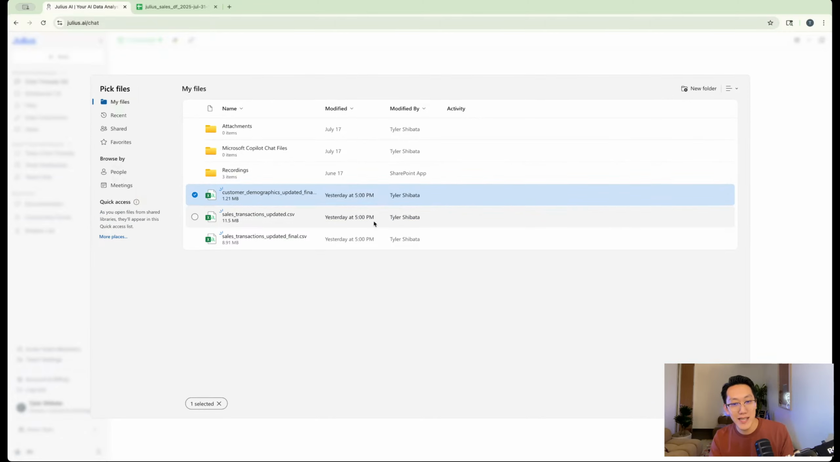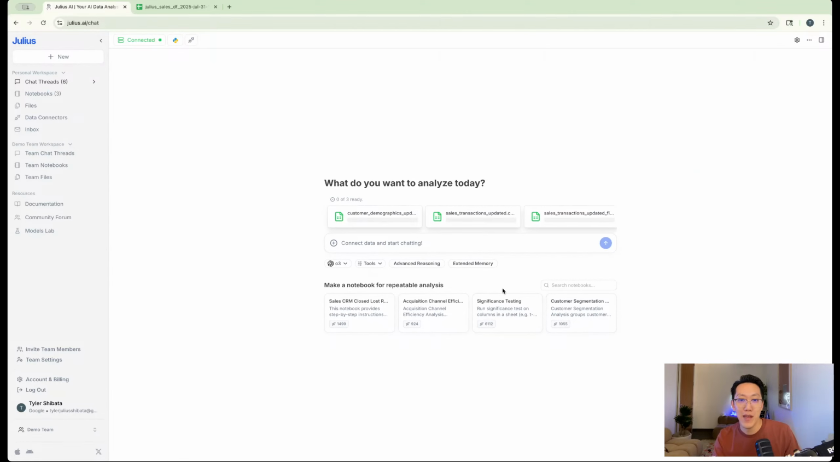And then likewise, you can select as many files as you want, select them, and same exact thing. All of those are accessible in Julius. Two of the most common and most widely used.